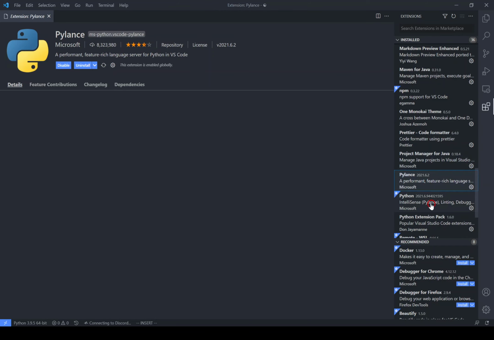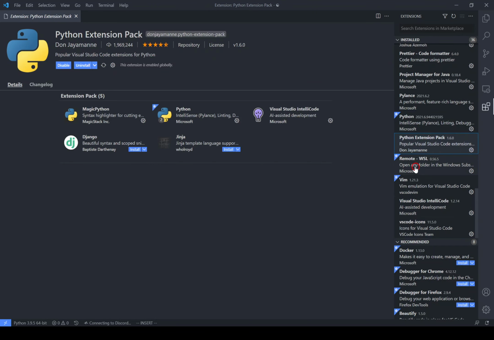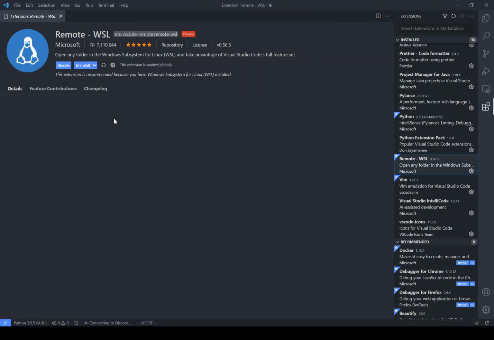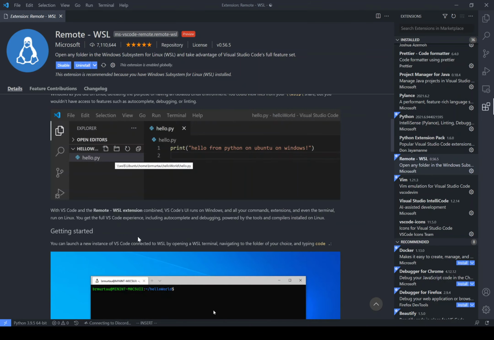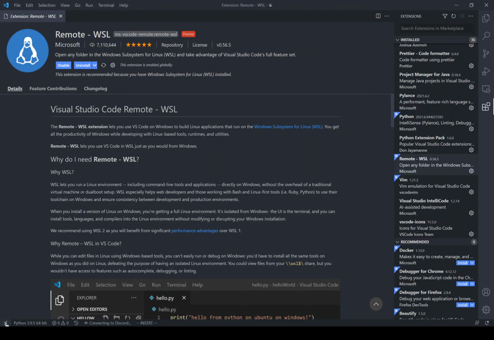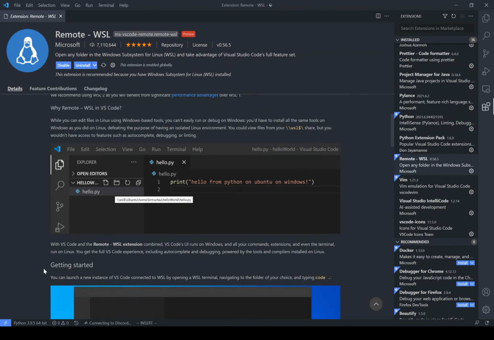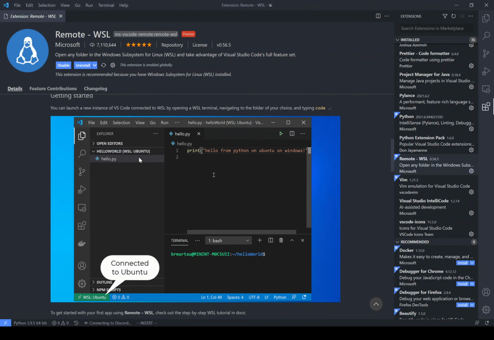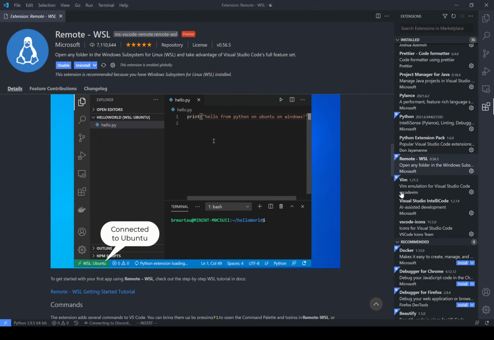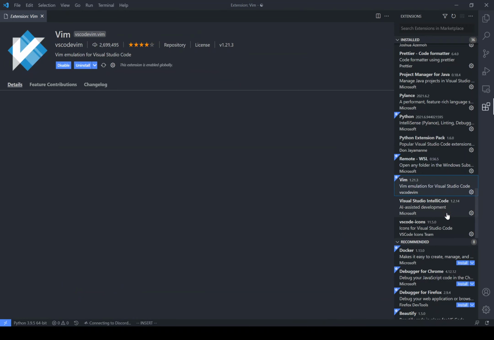Java, Pylance, Python extension pack. I am running this on the Windows Subsystem for Linux, so I can use this to browse my Linux files, although I'm not using it right now since this icon is not there. But this allows me to browse files in WSL. I'm using Ubuntu too. And I have Vim again.